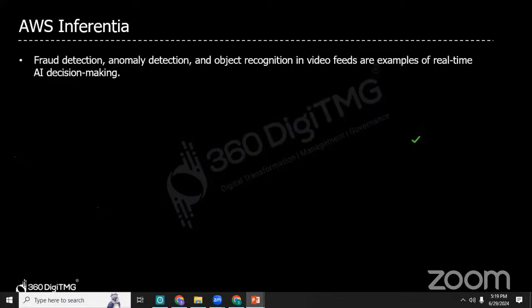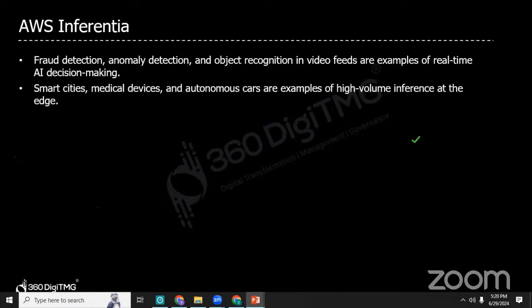So again, Inferentia is used for fraud detection, where any discrepancies and anomalies are detected, then object recognition in video feeds, wherein you're trying to make real-time decisions looking at CCTV camera, security camera footage. This is going to help you out in real time. Then yes, basically smart cities, medical devices.